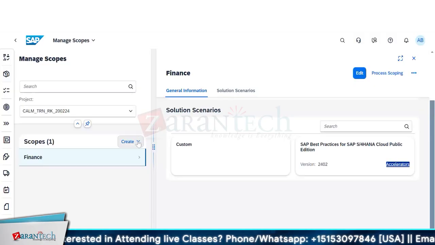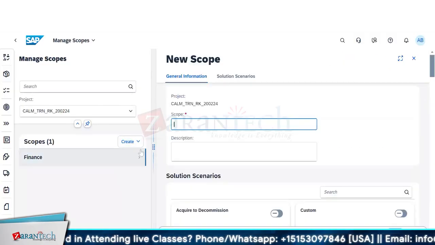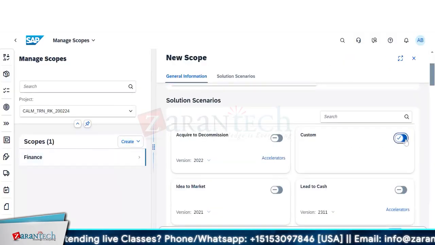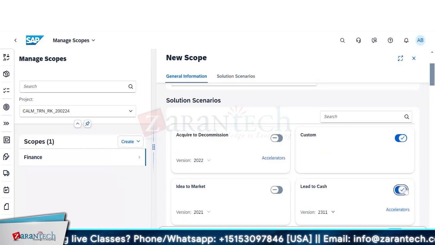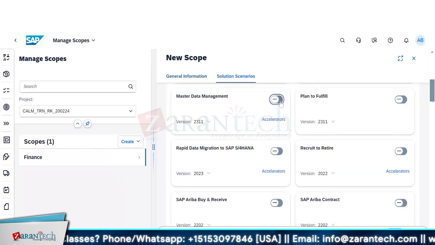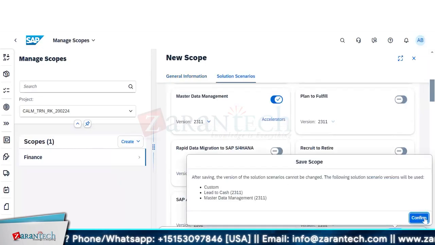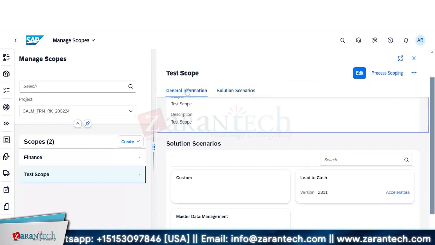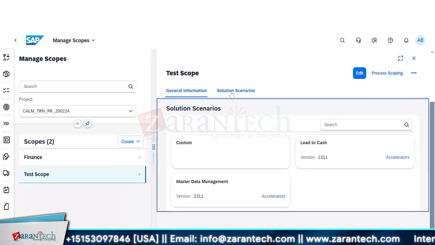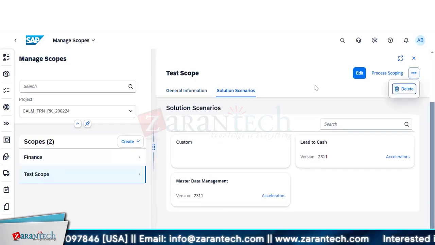So scopes is fine. We'll create another scope. Maybe we'll key custom. Maybe we need master data management and this version of the solution scenarios. General information, solution. So we have created two scenarios. You were asking about deleting, right? If you have created a scope, you can always go and delete. It will completely delete that complete scope created.